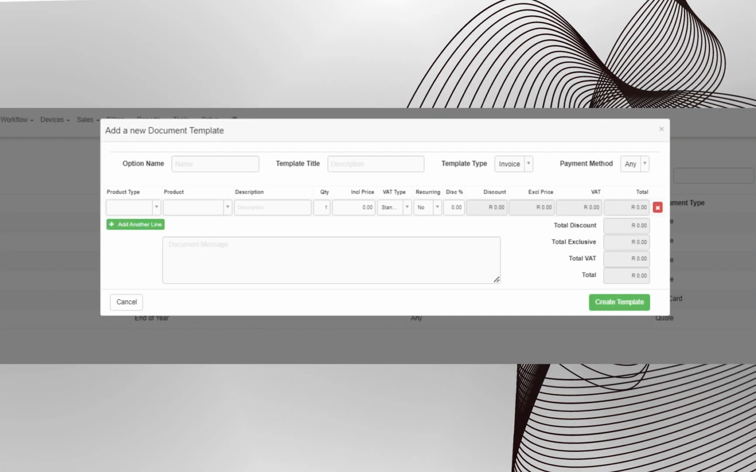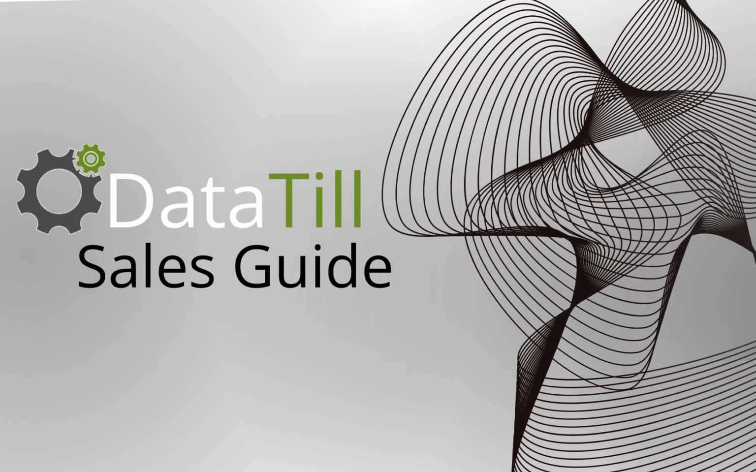Up top, you can add the option name, template title, template type, and payment method. In this section highlighted on the screen, you can add your various products and use the green button to add another product. In the description, you will be able to add a standard message that will automatically go to the customer when the document is sent. For any further information on document templates, please refer to the guide found in the link below.